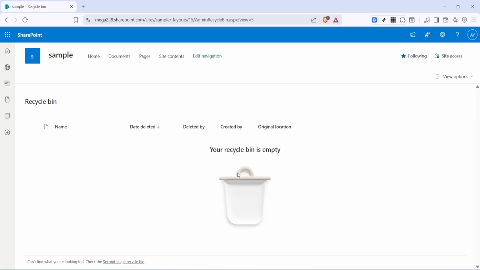The second stage recycle bin looks and works exactly the same way. Click the checkbox next to your file, then click the Restore button at the top. The file will restore back to its original location. When you restore files from either recycle bin, SharePoint brings them back with all their original metadata and version history preserved. If you're restoring multiple files, you can select them all at once and restore them in one go.